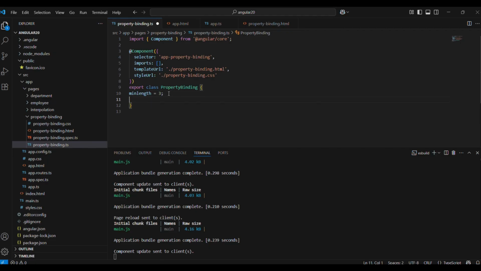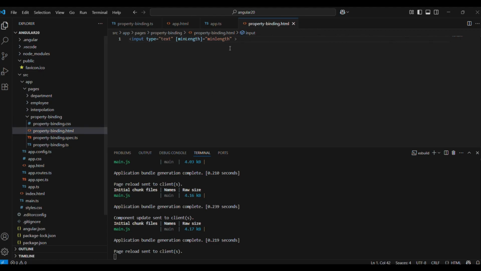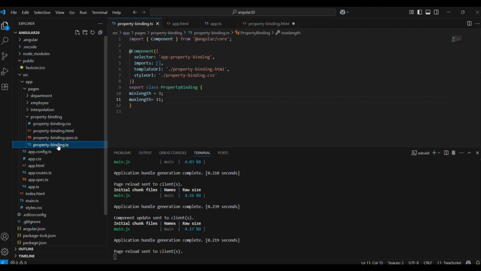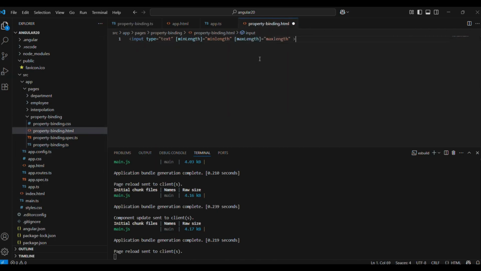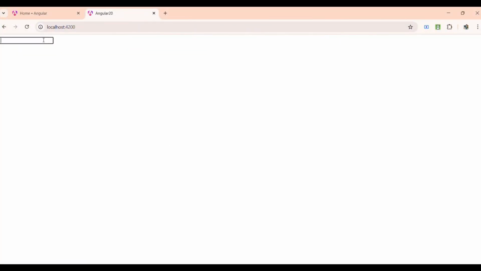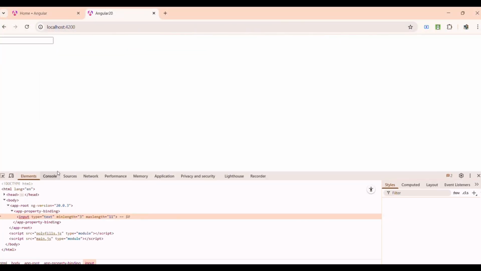Now let's create another variable named maxlength and assign it the value 11. Now bind the maxlength variable to the input field using property binding. If you inspect the input element in the browser, you'll see that the maxlength attribute has been successfully applied.